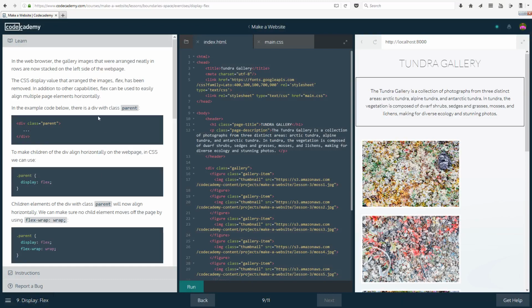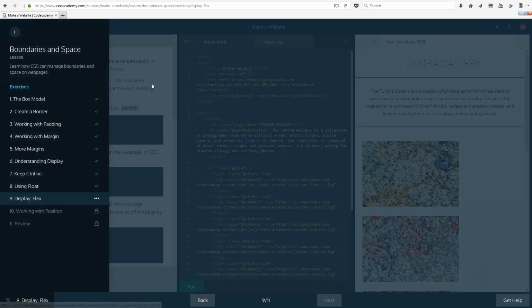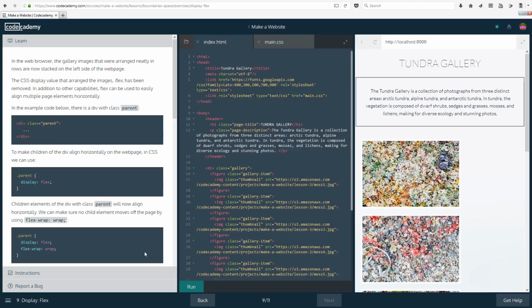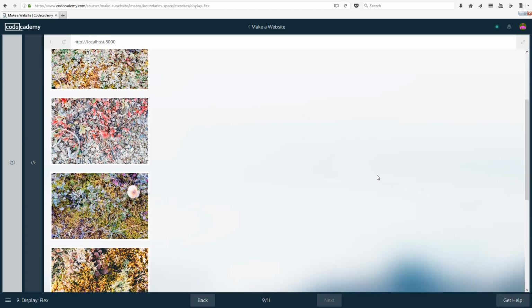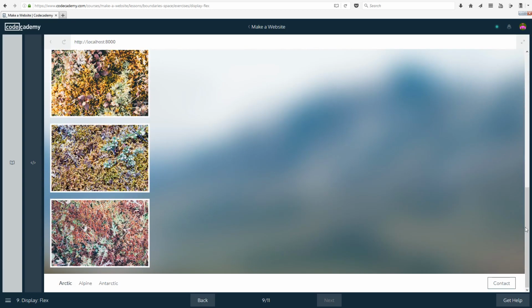Today we're still going to continue with the topic of boundaries and space, but we're going to do something different. So as you can see, the first lesson is on flex. So let's get started. In the web browser, the gallery images, so the web browser, it means this here, and I can open it up to show you what we've done so far.